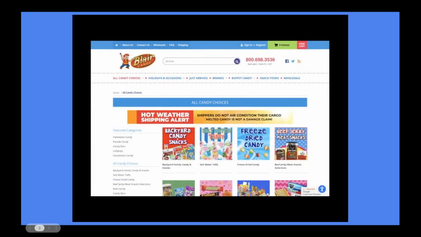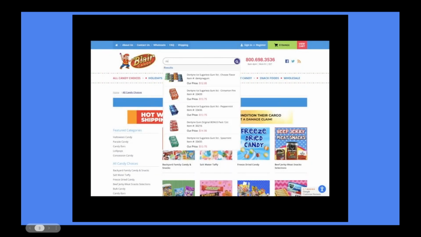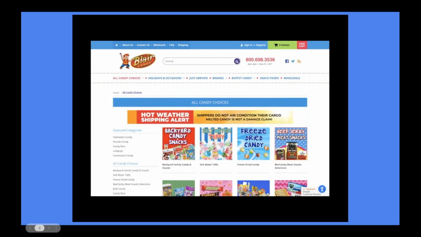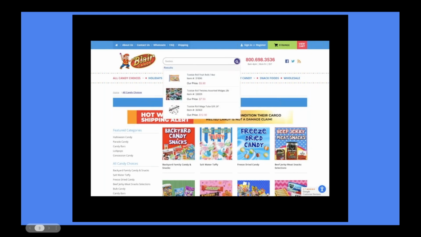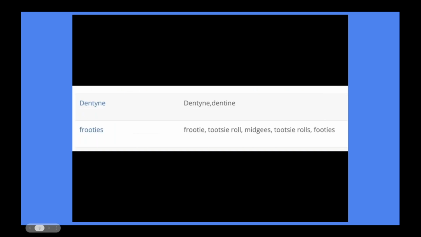Search Magic allows you to set up synonyms for search terms, so you can create alternate versions of words, brand names, and products that will automatically direct misspellings and variations to the products the search was intended for.